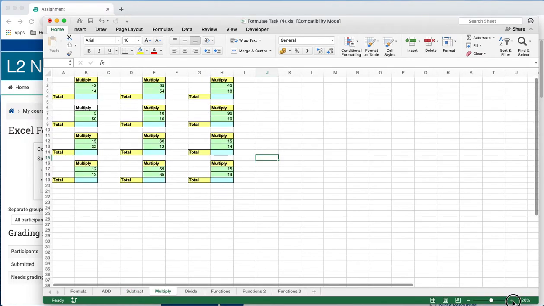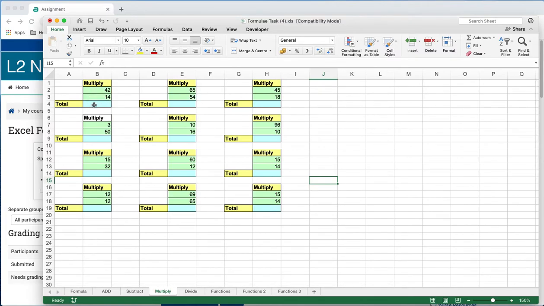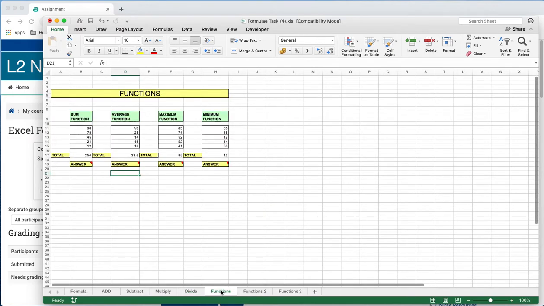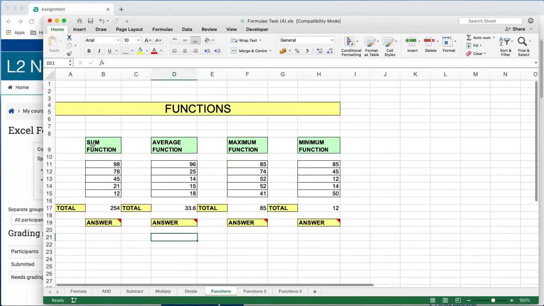Multiply, straightforward, it's just two numbers to multiply. There is no shortcut for that, but there are only two numbers, so equals, multiply that one times that one. Divide is the same, obviously using your forward slash. And then here you're using a few more different functions. It looks like it's already got the numbers in there, it doesn't matter. But if you click down here, and click on the word answer, it tells you how it's calculated each one. So you can see this is using the sum, this is using an average, a max, and a min.